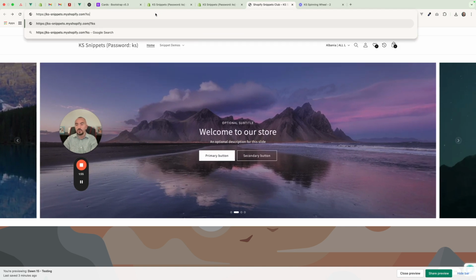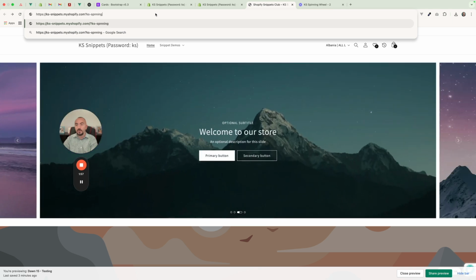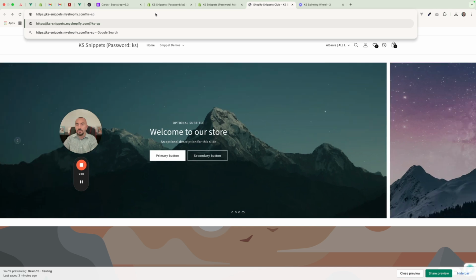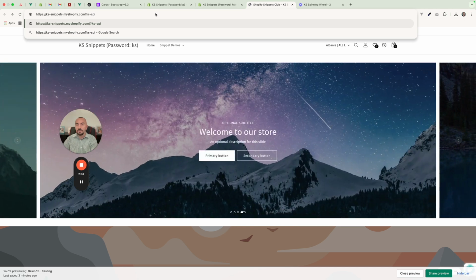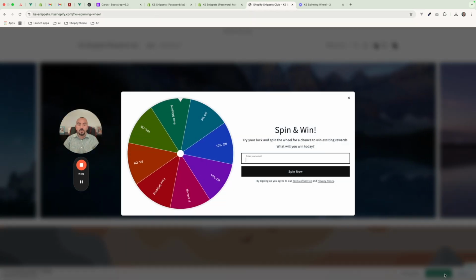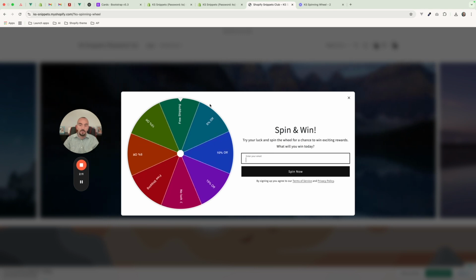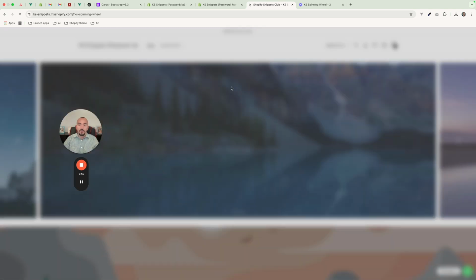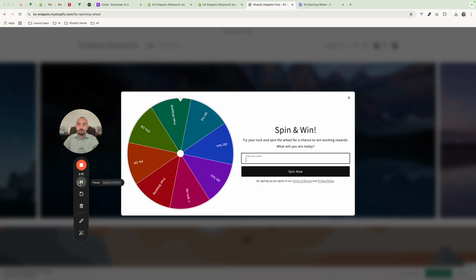You can just do so by entering the URL like this with a question mark after the URL and the name KS spinning wheel like this. And if that's the case, it will always show immediately the modal window all the time.